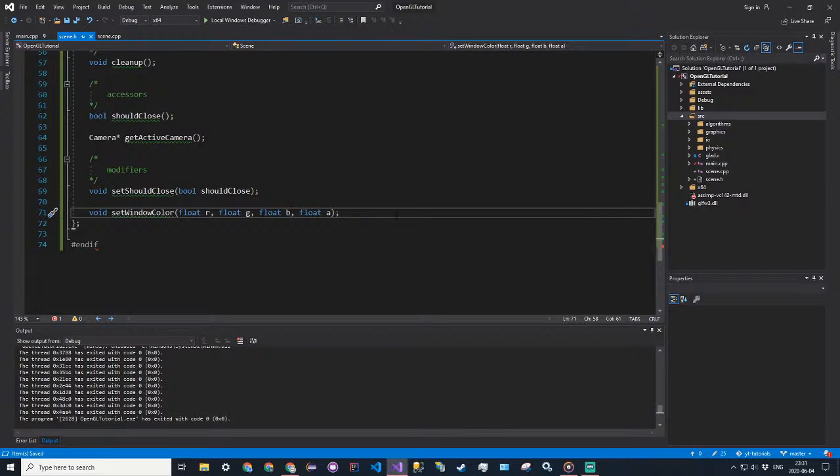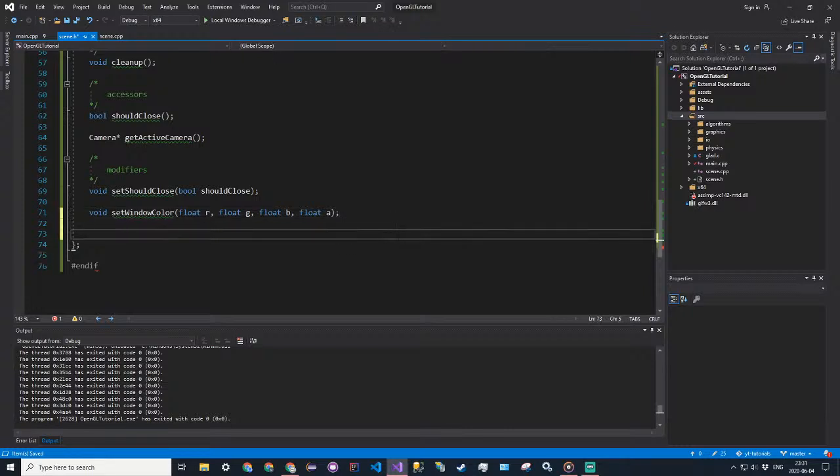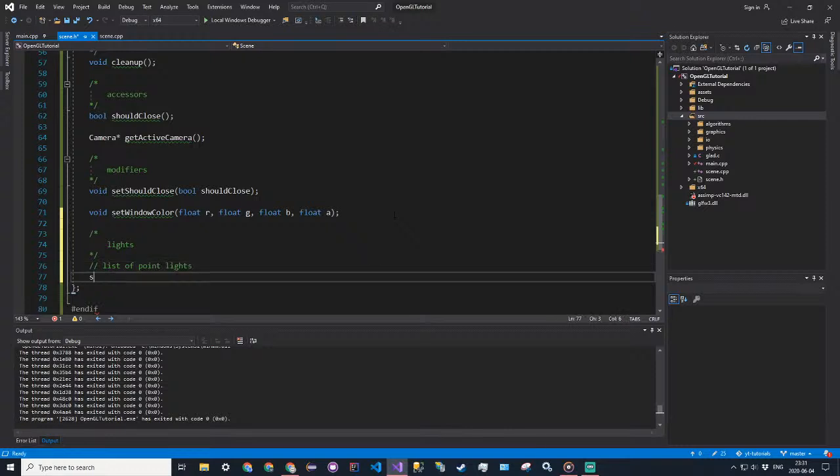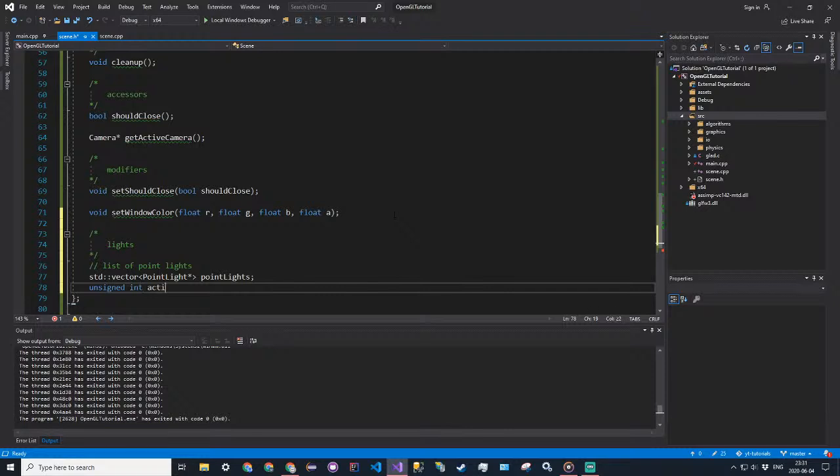Okay, now we're going to have a bunch of variables. So let's start with our lights. We're going to say list of point lights. So standard vector of point light pointer, so a pointer to a point light. Point lights. And then we're going to have an unsigned int active point lights. So this is where our bitwise operators in that namespace will come into play, because we'll be able to call it on these variables and toggle states, toggle lights, stuff like that.